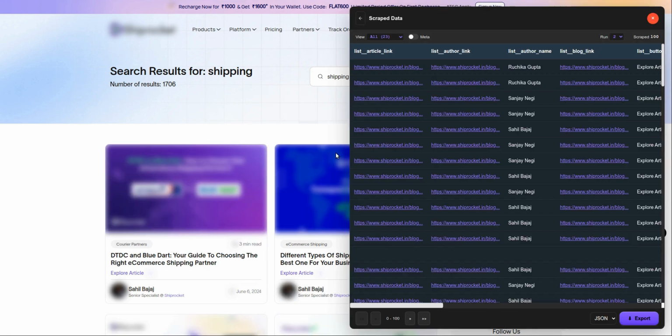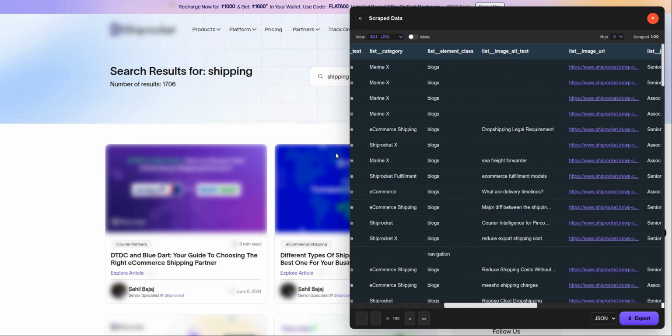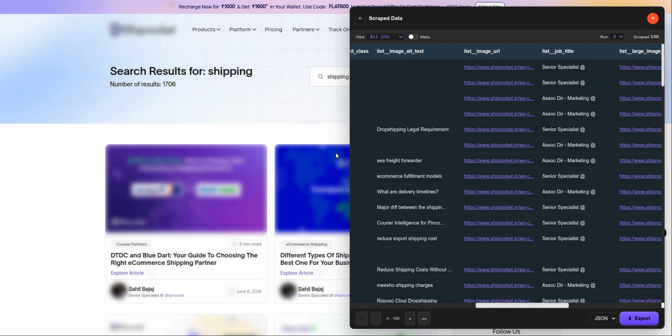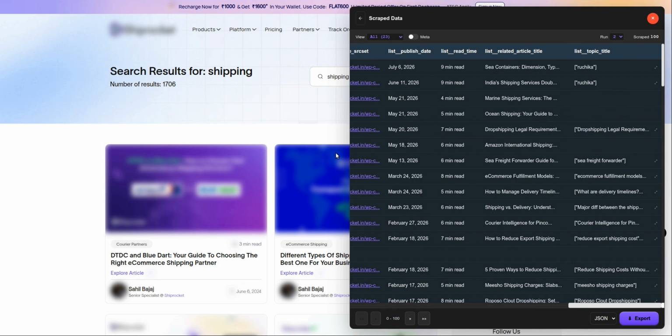Every value here comes from its exact position on shiprocket.in, not guessed or inferred, but a direct, accurate read from the right element every time. This includes article titles, authors, dates, and summaries, ensuring you get precise shipping article data. Download the data and open it immediately in Excel or Google Sheets for analysis or reporting.